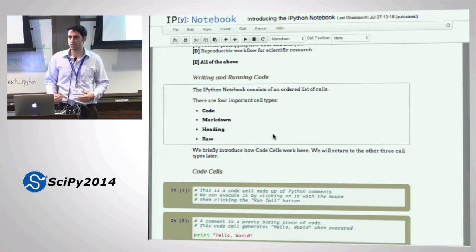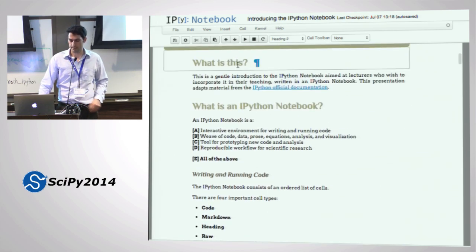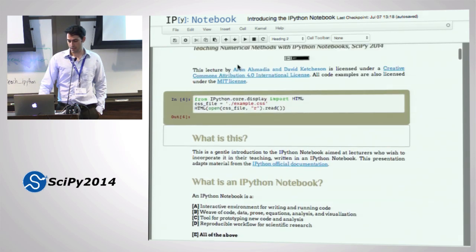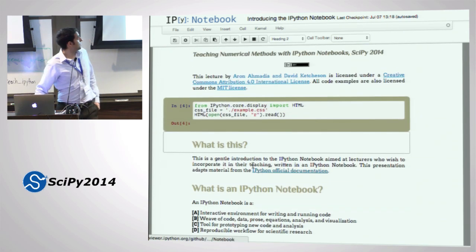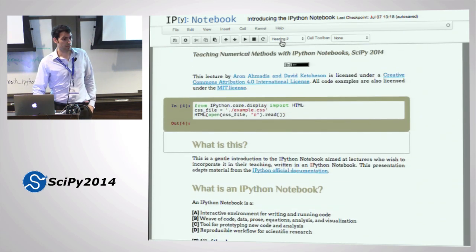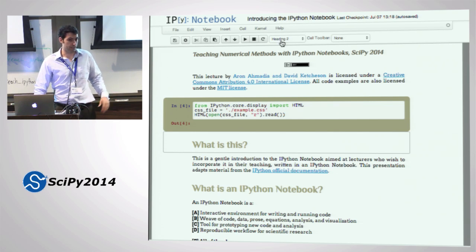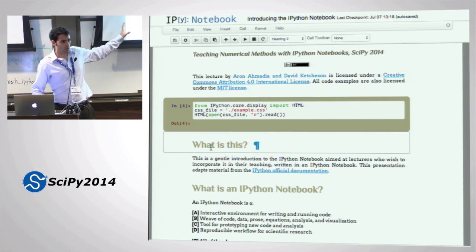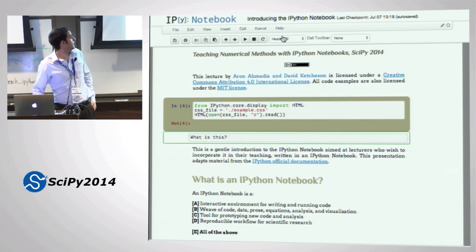Heading cells allow you to structure and organize your notebook. In fact, they're the simplest of cells, and we'll show you what they are right here. This is a heading cell. One thing that's hard to see is what my notebook is showing up here. But if you've got a live notebook session, not a static view, you'll see that this says heading 2 over here.